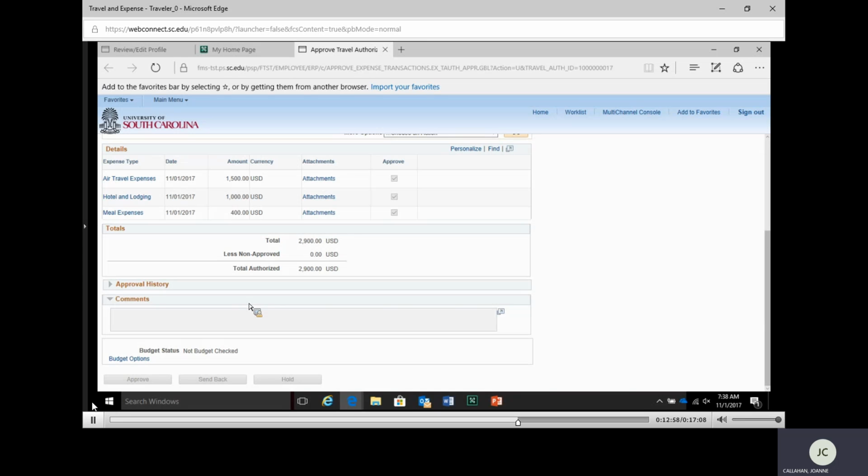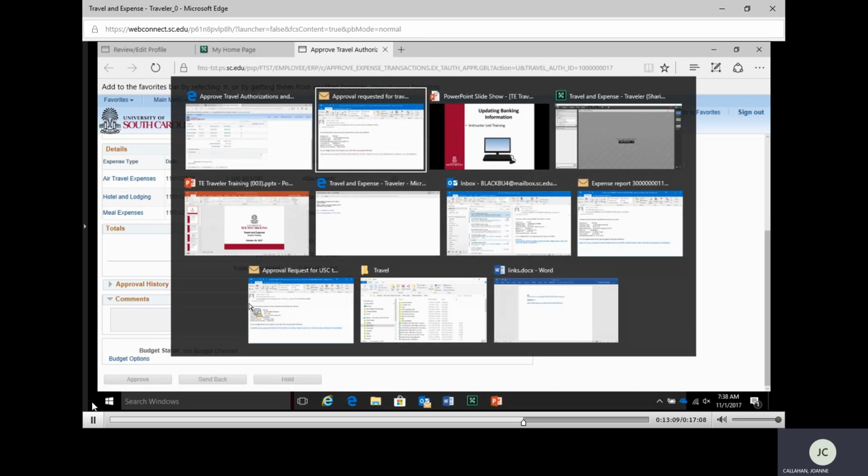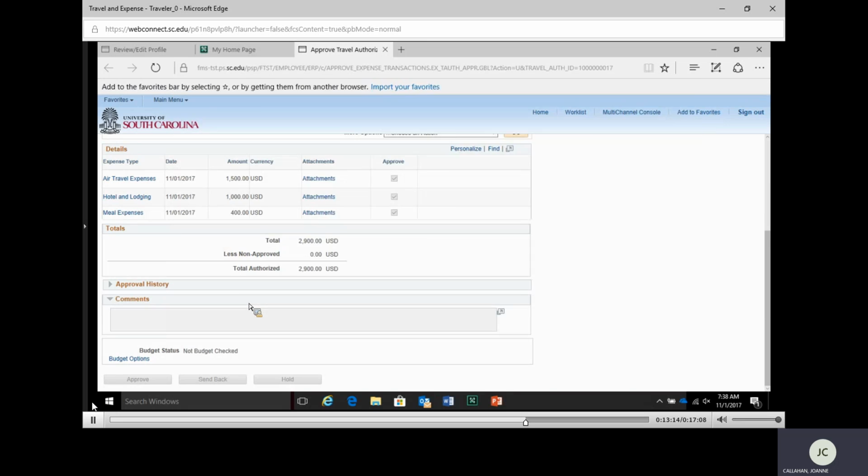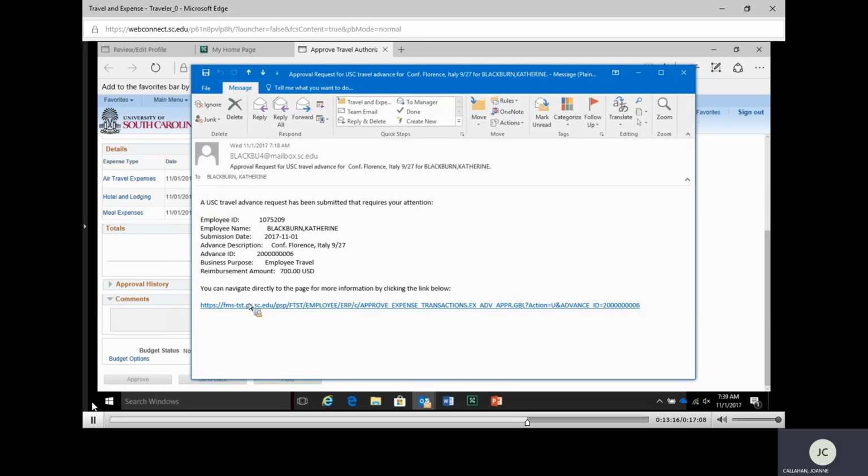So you will also get an email for travel advances that have been created on your behalf by your proxy. Once again, you're going to want to go into your email and pull up your travel advance. You'll go through the same process here. You're going to ensure that your name is there, what type of conference you're going to, and the advance that you would be looking for. Click the link. Of course, you'll need to be signed into PeopleSoft. Click the link.